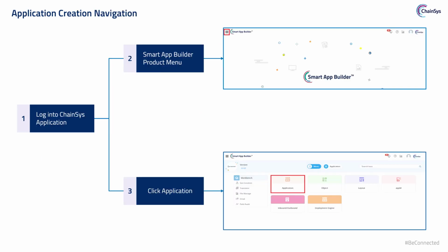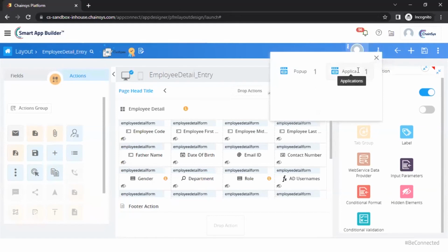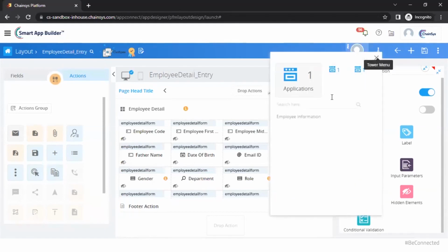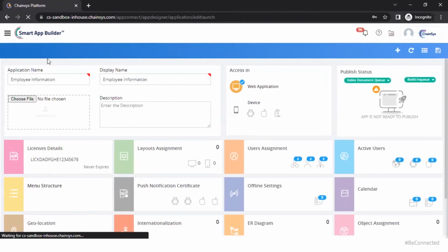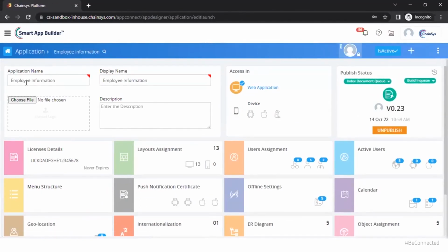Next is application creation. Log into the Smart App Builder, go to the product menu and click application. We have directly navigated to an application, but initially you just need to provide an application name, and if it is a web application you need to click web, or if it is a device you need to click device, and then save the application name.